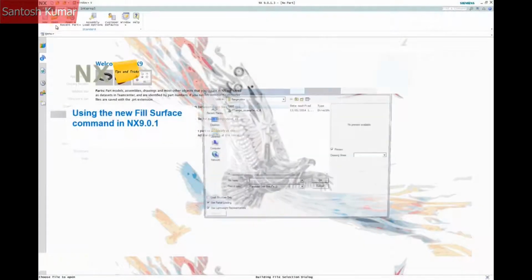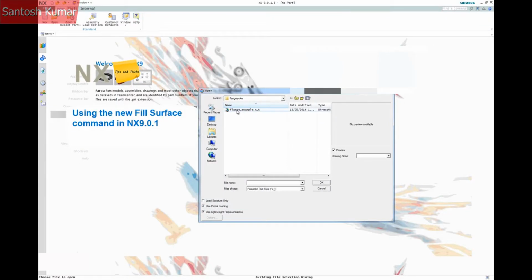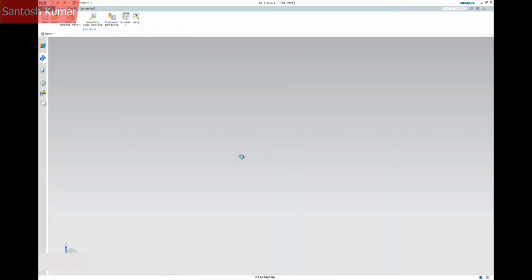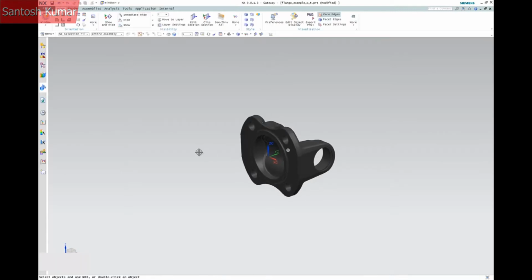In this video, we're going to demonstrate the new NX 9.0.1 Fill Surface command. It's a very useful tool for patching bodies with holes, especially in models coming from other CAD systems. In this example, we have a parasolid exported from another package.